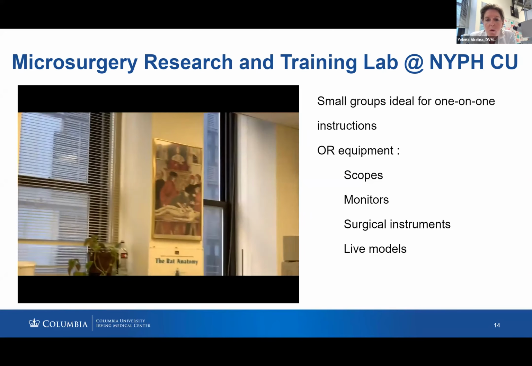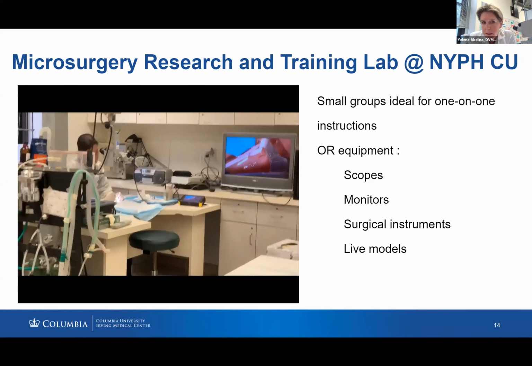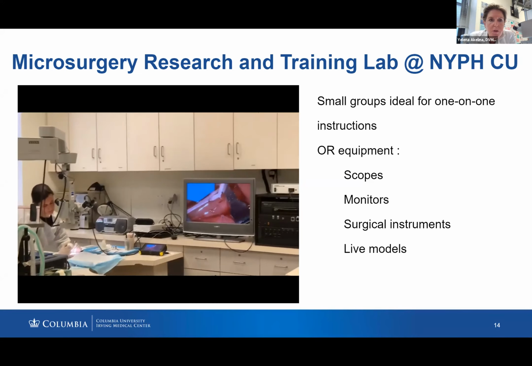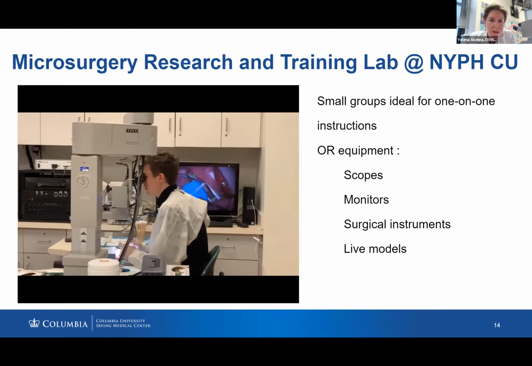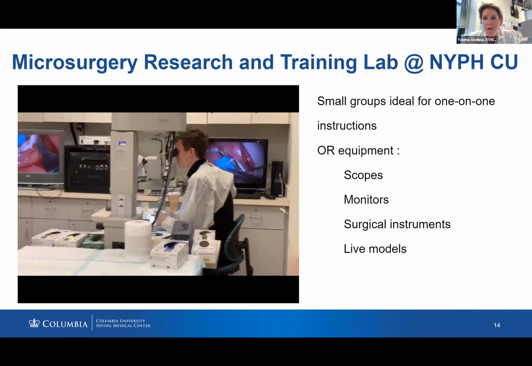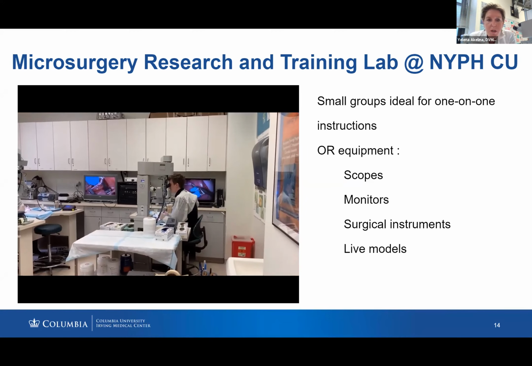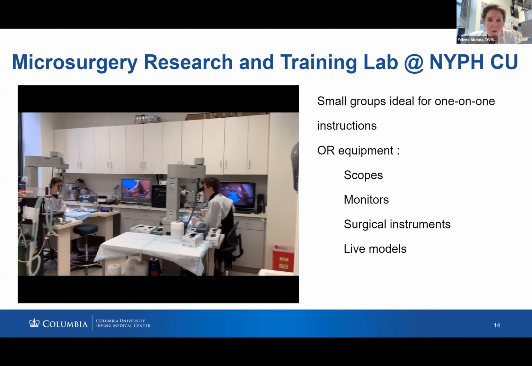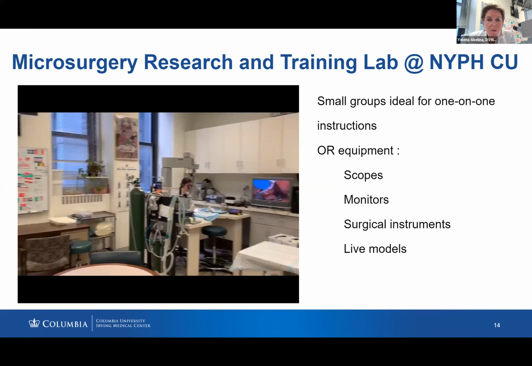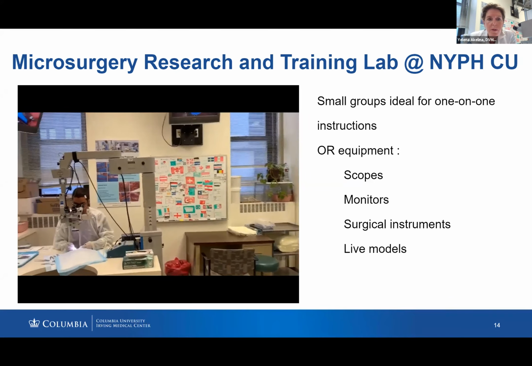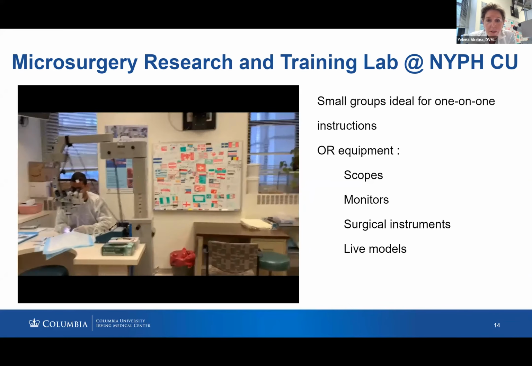And you can see all microscopes are connected to monitors. So standing in the middle of the room, I can actually see what students are doing and give them suggestions, advice or critique without being there at the microscope and making them nervous. They all have high quality instrumentation. Here they work on live animals. We're using rats, and we're using femoral vessels of the rats. They're all covered for ethical purposes for this video.